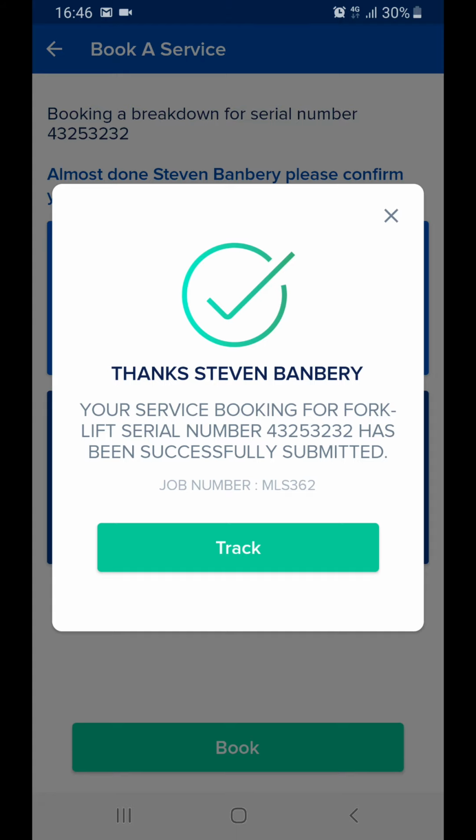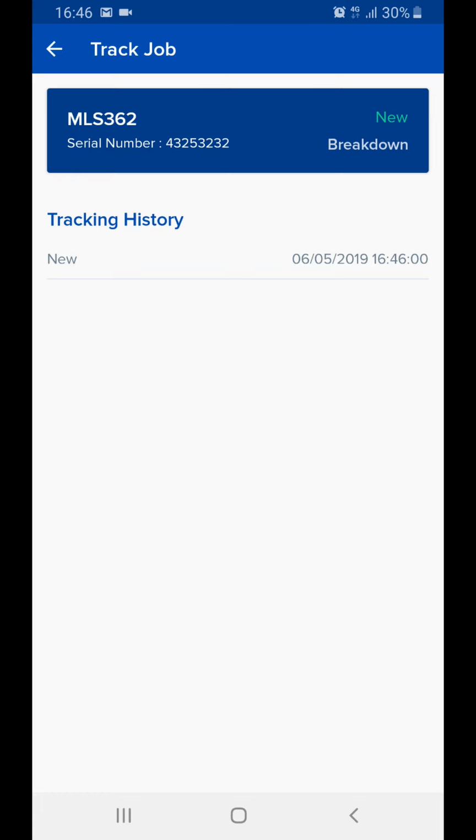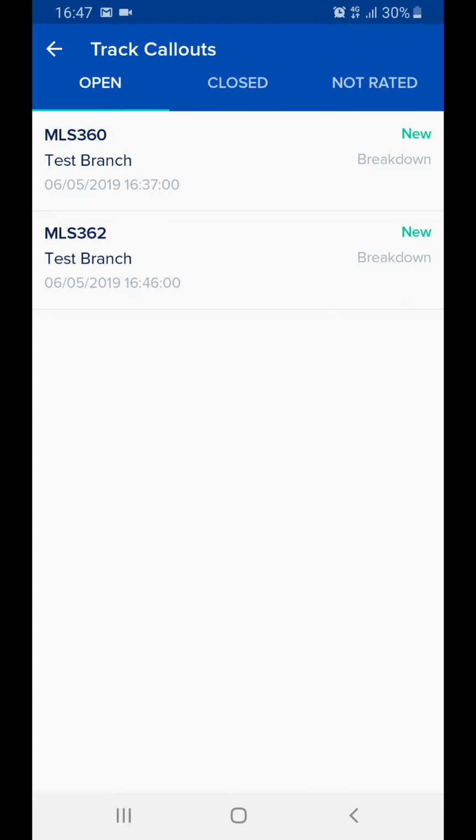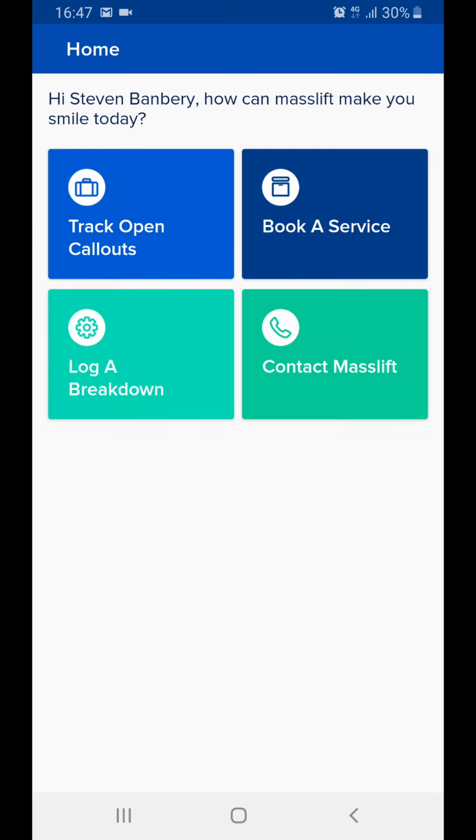You can do one of two things. You can click on track, or you can click the little X to go and close it. If we click on track, it takes us directly to that job where we can see the tracking history. It's right now sitting in new, today's date, and the time right now. But I'm just going to go back because I want to show you how to book a service. We'll go into the tracking the callouts now.